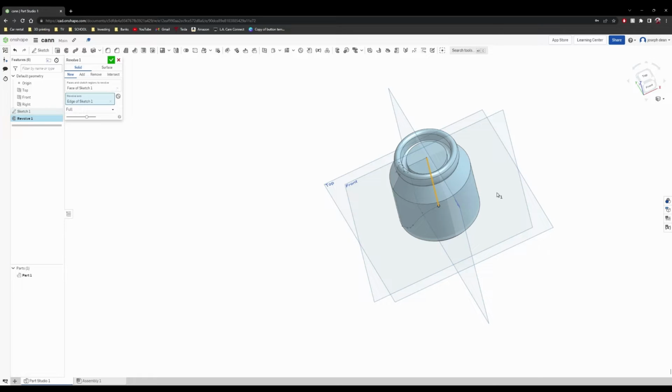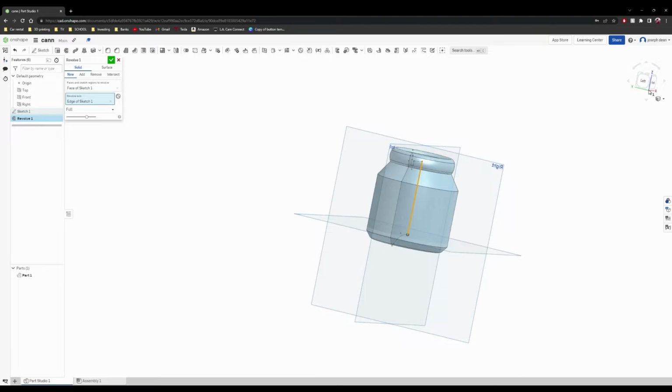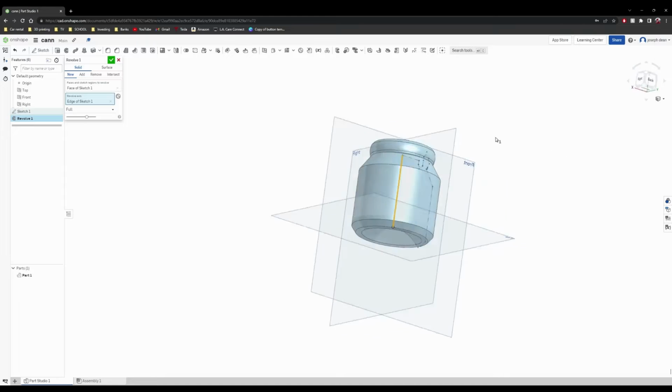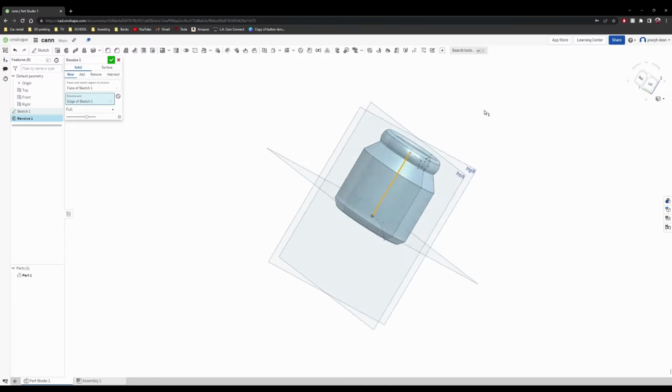Hello, I wanted to make this video for everybody that is still working on the can. Maybe somebody made it in Tinkercad and wants to do it on Onshape. It's a bit of a different process. I was just making this to go over how you can do it.